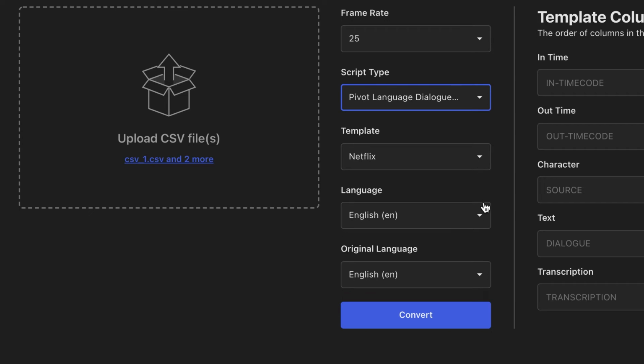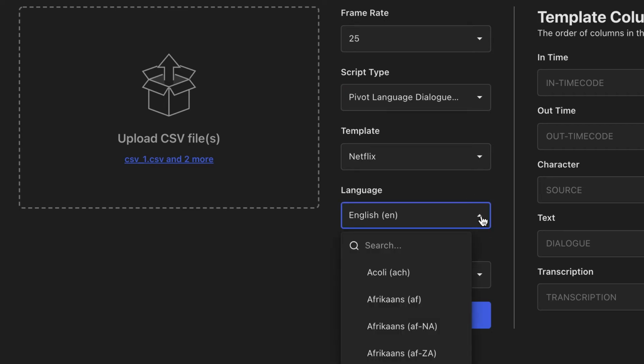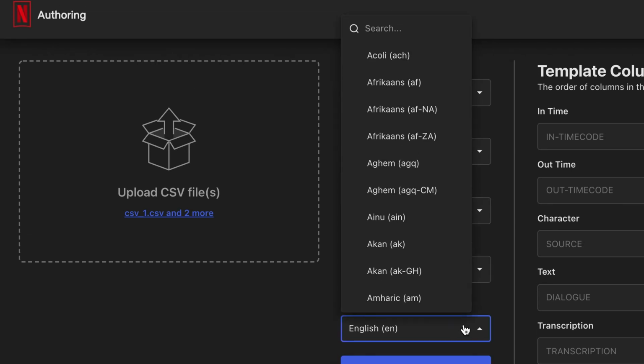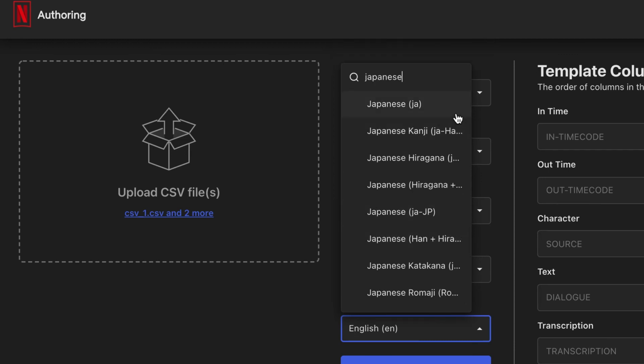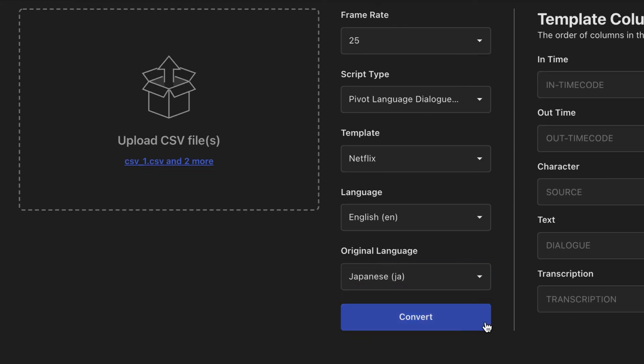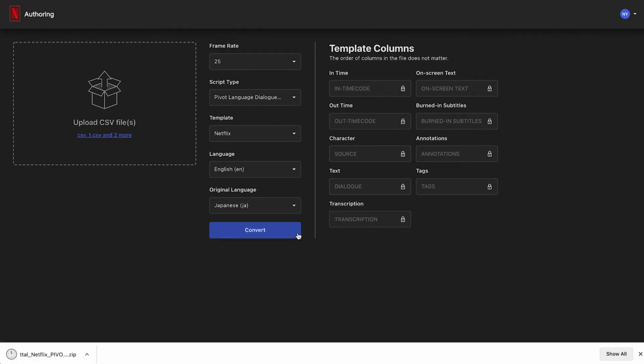Then pick the target language and original language from the drop-downs. Lastly, select Convert. And there you go! This will download a zip file with the converted TTAL files.